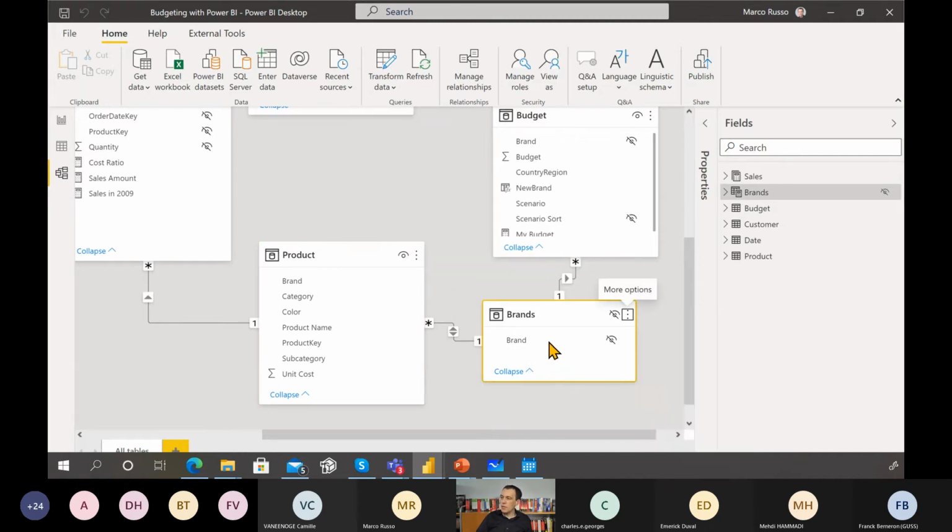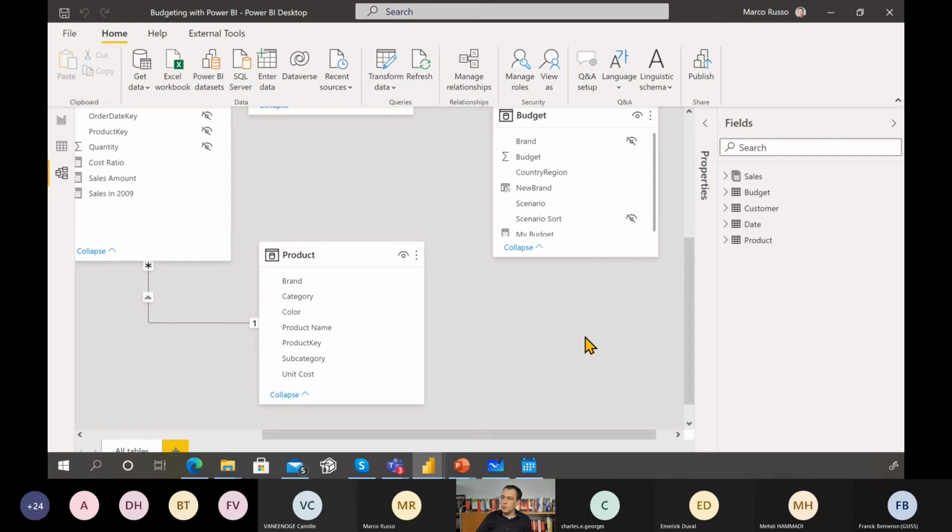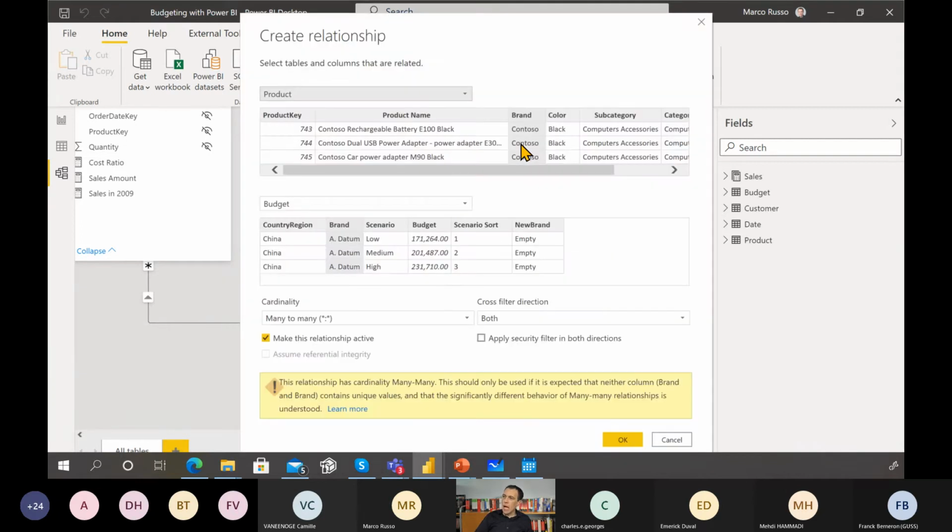So I removed this table in the middle. I removed the two relationships. I just get the brand here and I connect the brand here. But pay attention. Now I can create a relationship using these two different columns at two different levels, but the default option provided is always wrong. We don't want a bidirectional filter here. We want product that filters budget, not the other way around.